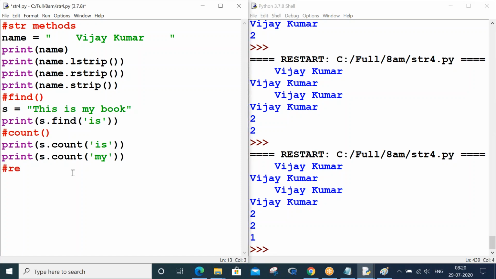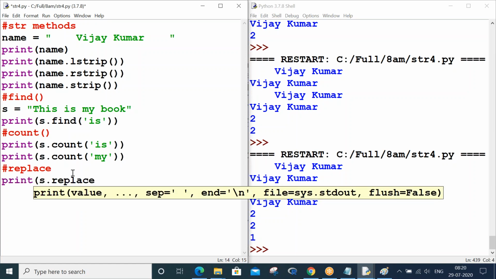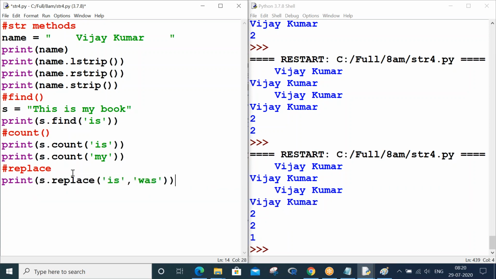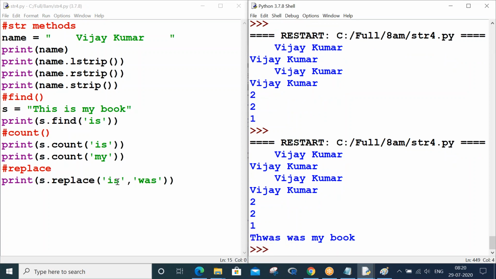Let me see replace. Print s dot replace, is comma was. Can you guess what the output will be? Wherever is is there, it will replace that with was. You can see that, right?